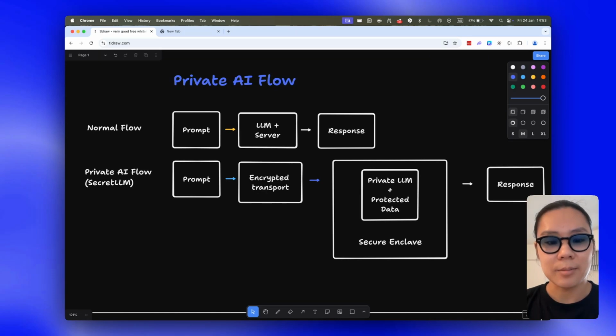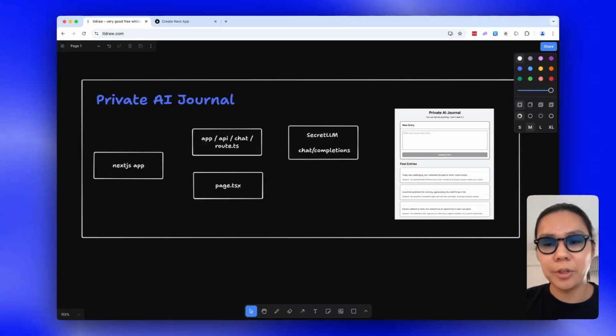So that's it. Okay, so for this tutorial, we're going to make a simple Next.js app which will produce a private AI journal. We're going to follow very standard Next.js app API route conventions, and what we're going to query is the SecretLLM for the standard OpenAI-type chat completions. This is the final result: you write your journal entry, and then you'll receive an analysis of your journal entry via the SecretLLM.